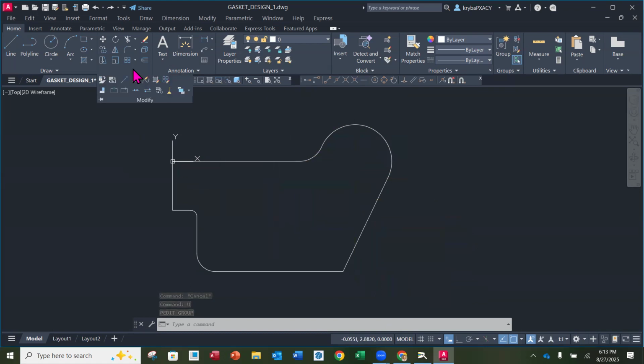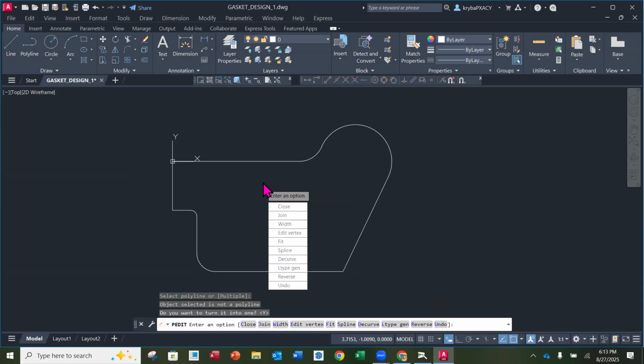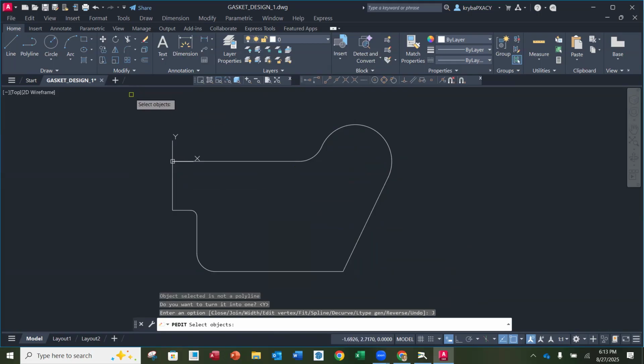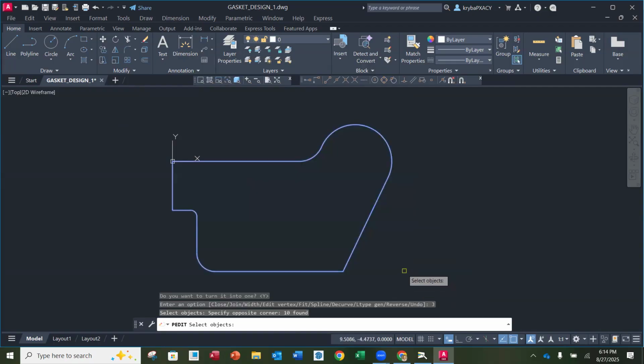We're going to go to modify, edit polyline. We're going to select just one item here. We're going to say, yes, I want to turn it into 1. I want to join. And then I'm going to select all my items by upper left-hand corner, lower right window, enter.